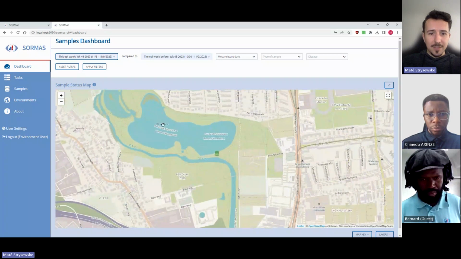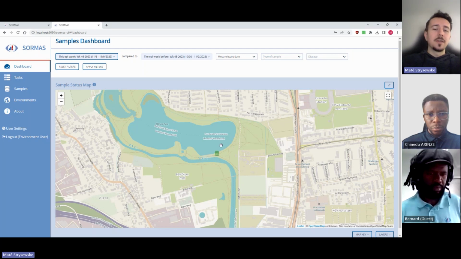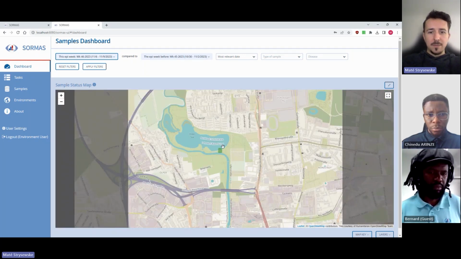You can see Ölpersee here. And this is basically to the far southeast of the Ölpersee, of the lake, the sample that we have just created. So this is on the map. You can see exactly where this has been taken.